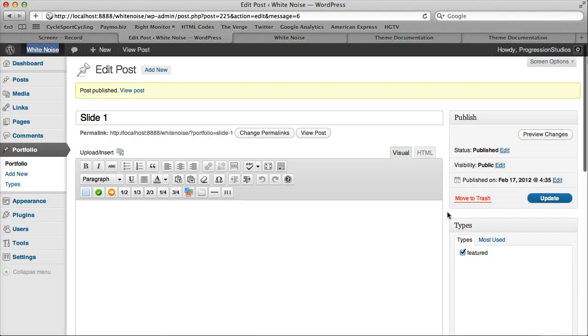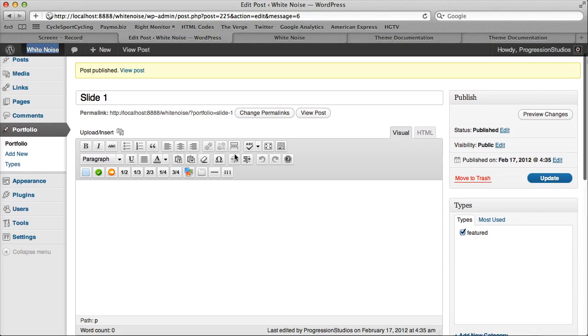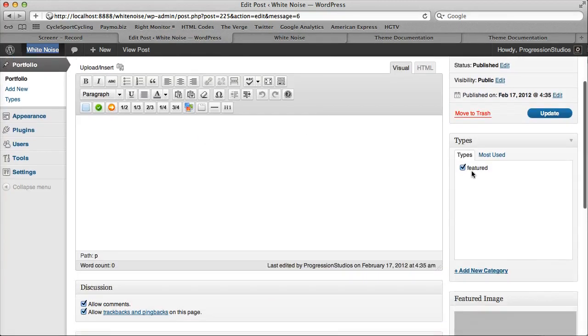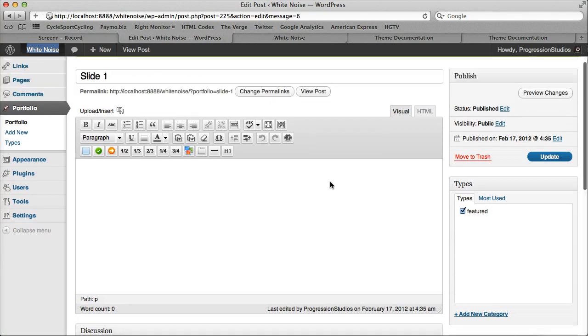So I'll say that again. Any regular portfolio post won't display on the featured slider. It needs to be in the type featured. And this is in the documentation if you need to reference it later on. And then let's go ahead and go over some options.